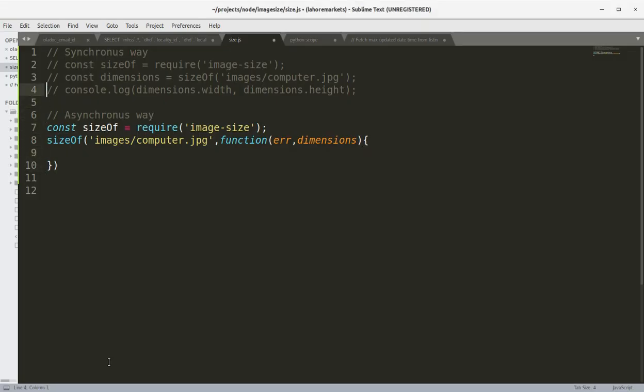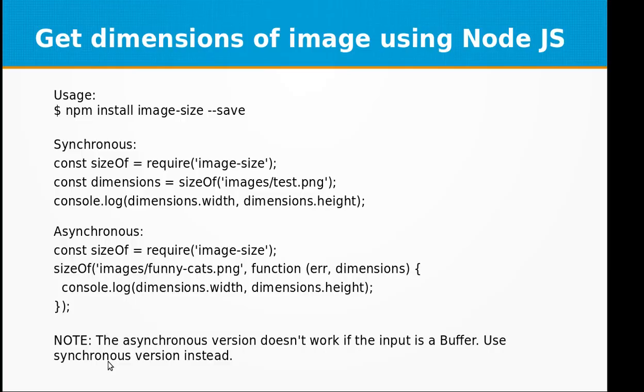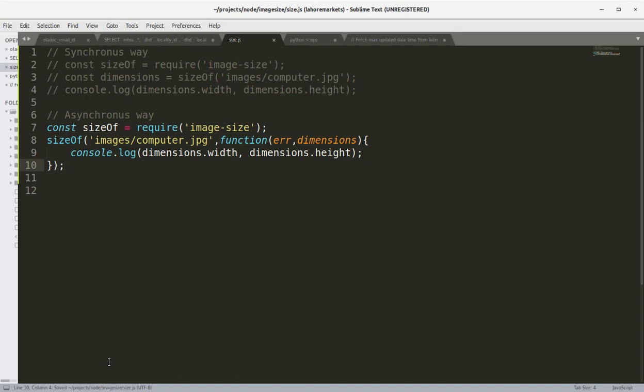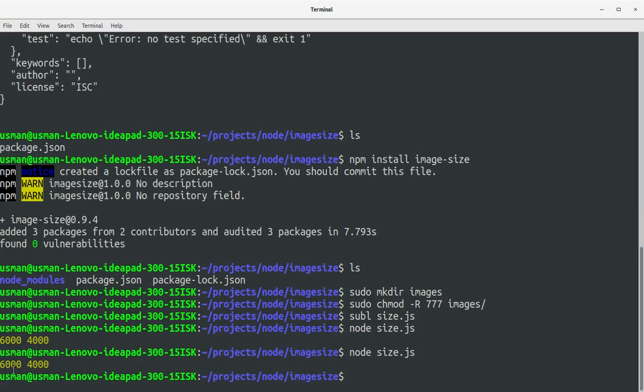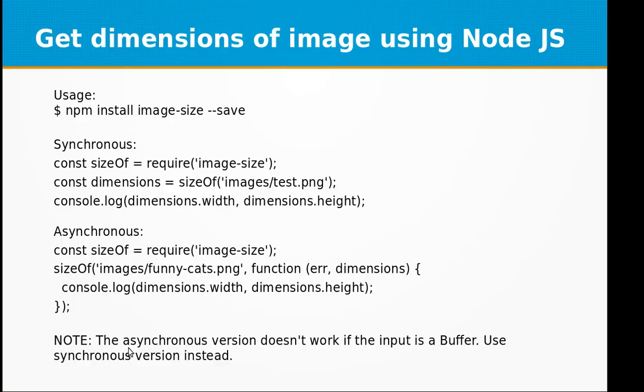Within this function we are going to console.log dimensions.width and dimensions.height. Okay, that's it. Now save the file, go to the console and run node size.js. We got the same result. This time we did it asynchronously.